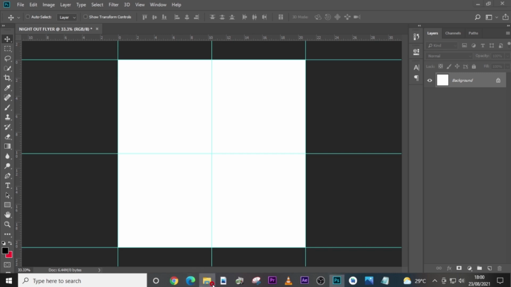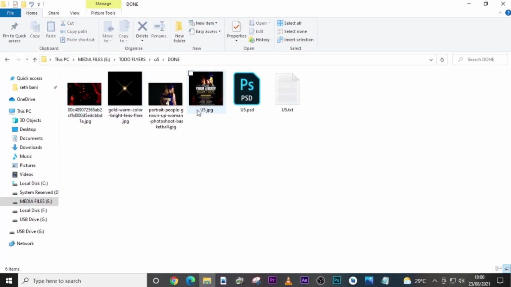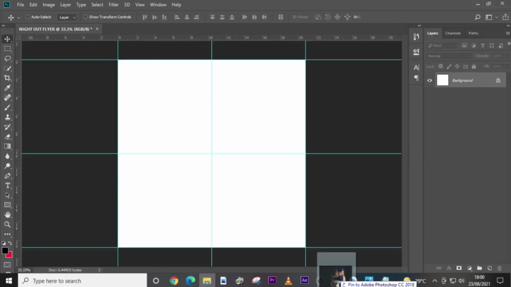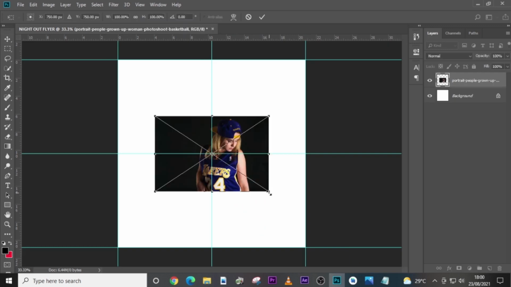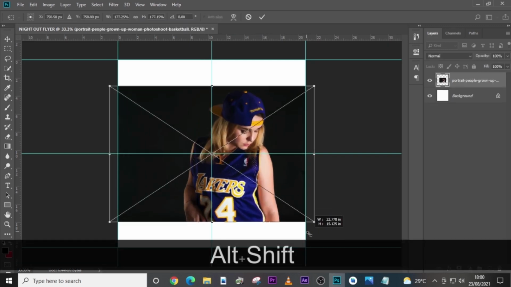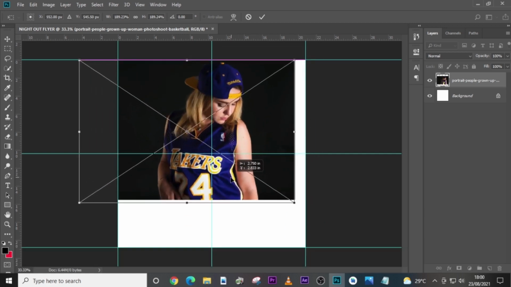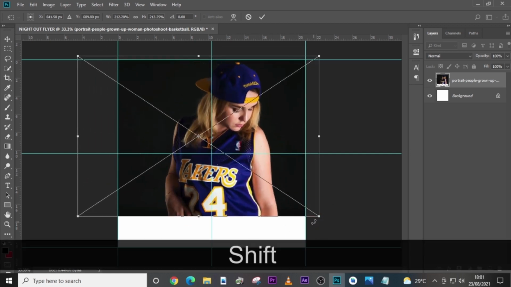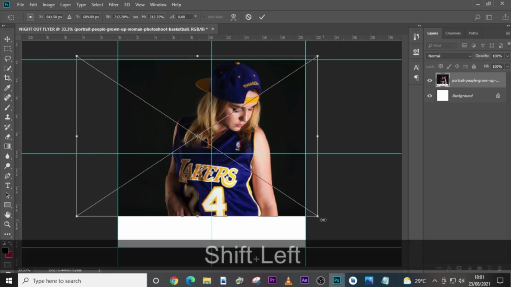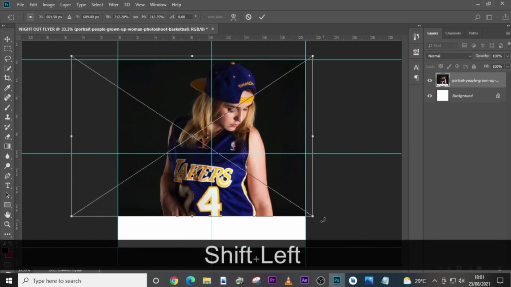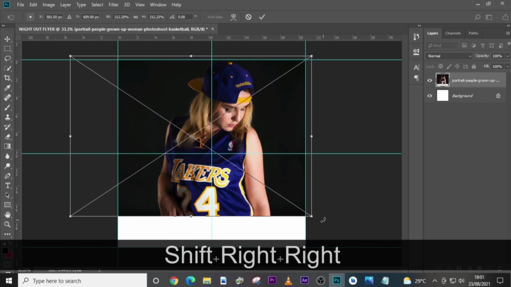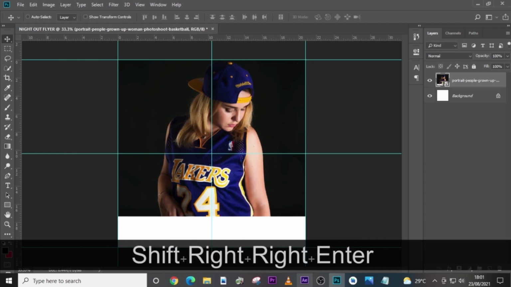Let's start with the lady. So let's bring the lady. We are starting with the background. You drop the lady there, and then let's just resize it like this. Let's see, something like this is good. We also want her in the middle, so something like this is good.